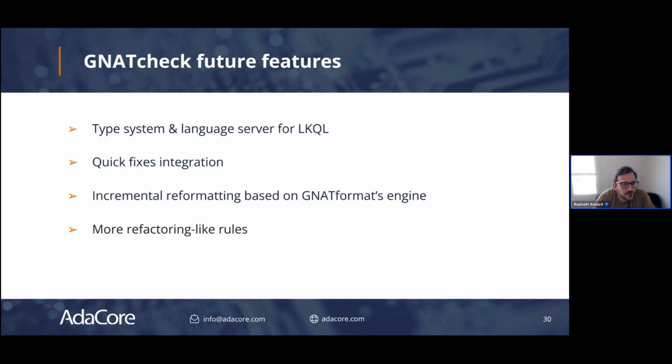Because as soon as you have a type system and a language server, you can leverage the tool to tell you what operations are valid on a node type, etc. Another thing that we are working on is the integration of quick fixes in other tools. The command line interface of quick fixes is not yet defined, but we want to have one, and we want those to be available through IDEs, so VS Code and GNAT Studio.